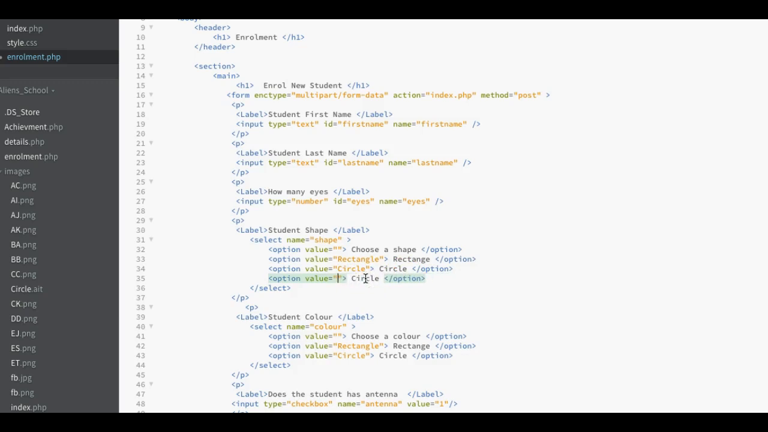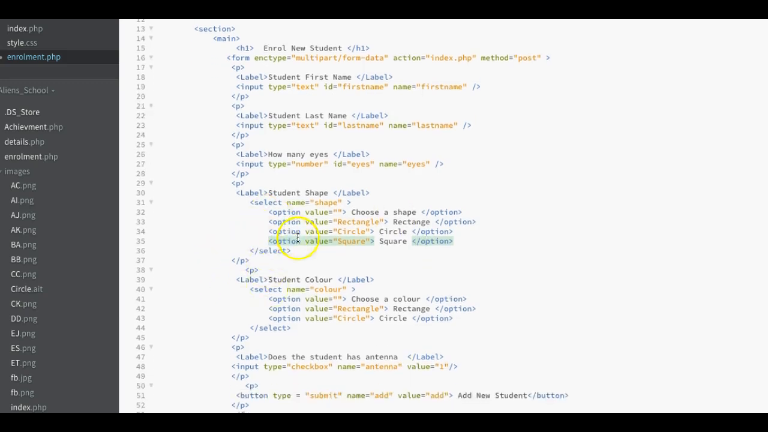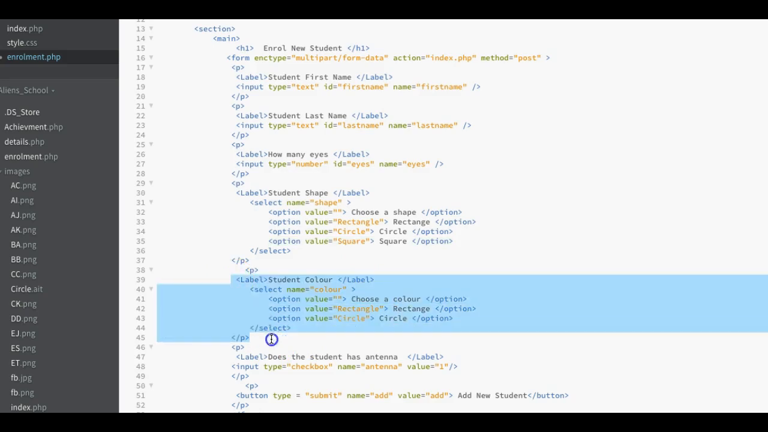So I'll call this value square, and then this one, obviously, square. Okay, so I've hard coded it, and then close the select. I did the same for color. So it's just repeated code, but I just changed it for color.